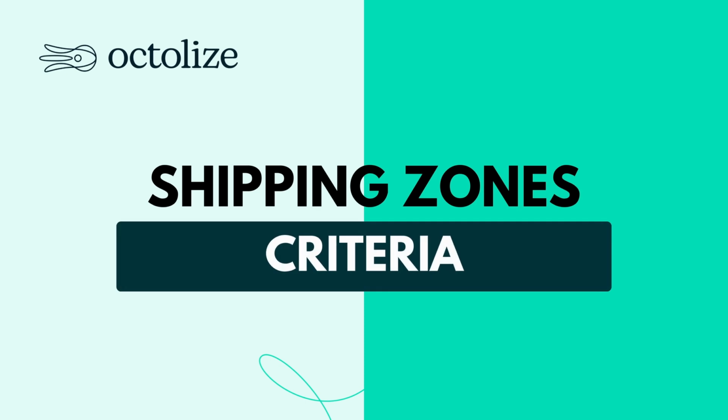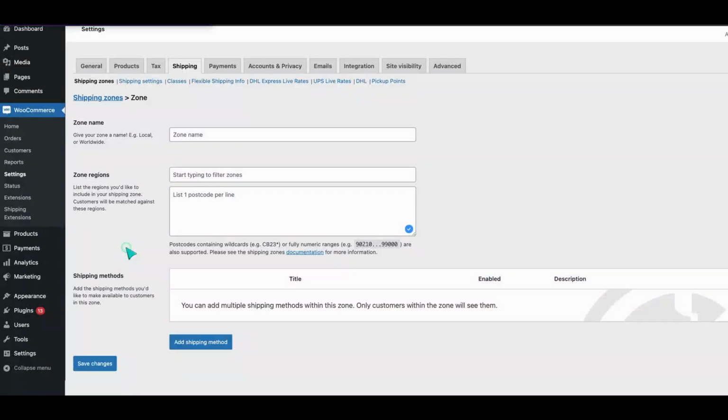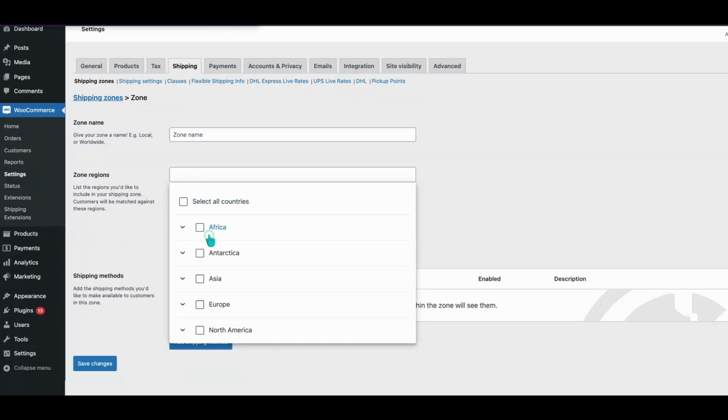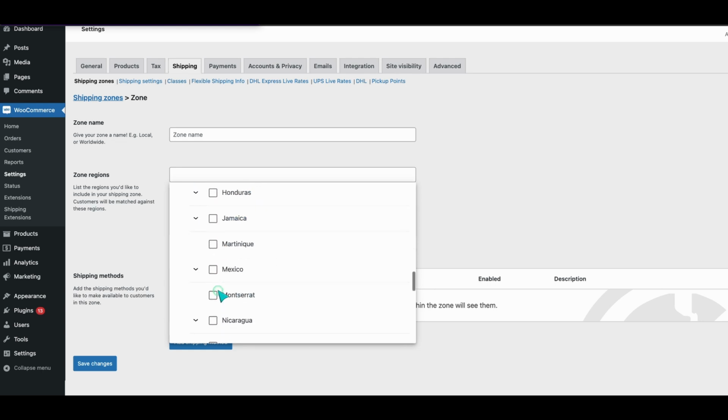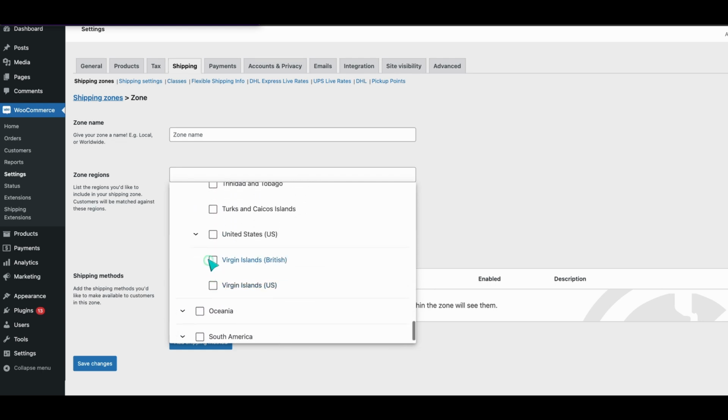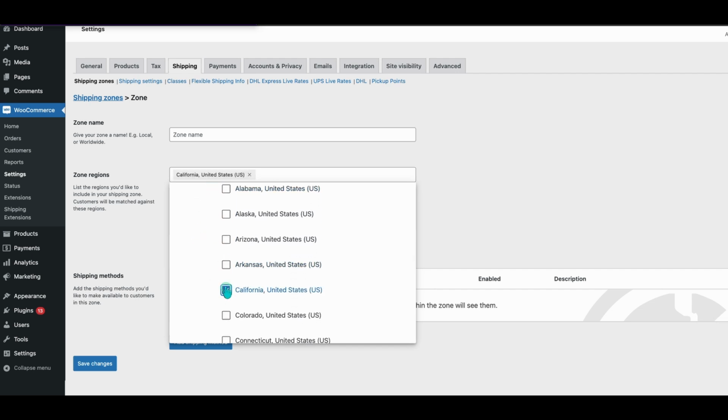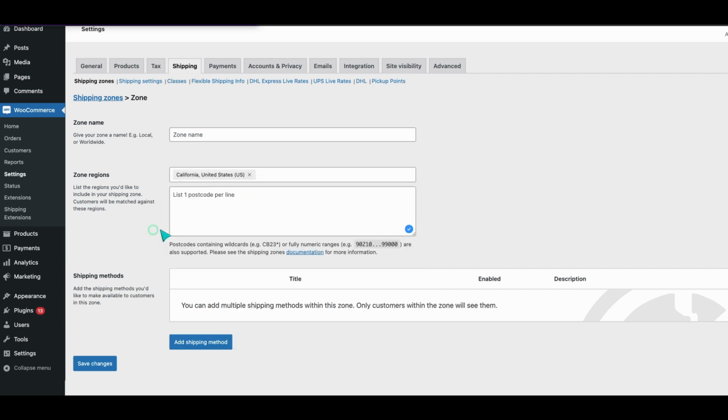Shipping Zone Criteria. When creating a shipping zone, you can define it based on various criteria. Let's go through all the parameters. Continent: you can set a zone that covers an entire continent, like North America. Country: you can create a zone for an entire country, such as the United States. States: you can select specific states or provinces.